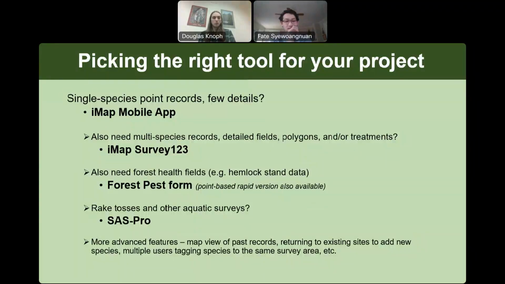And if you need to have access to basically everything, more advanced features, being able to see a map view of the current area you're surveying in, if you're returning to an existing site multiple years in a row, or if you have a crew of people working on the same site and you want them to be able to see each other's data as it's coming in, you might consider using something like iMap Mobile Advanced in Field Maps.